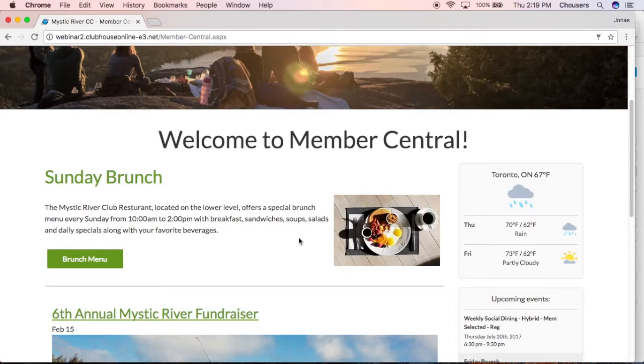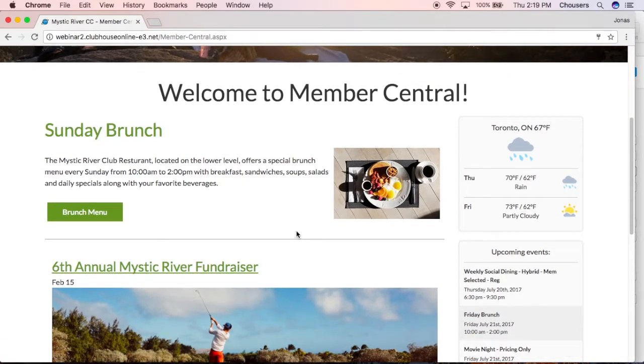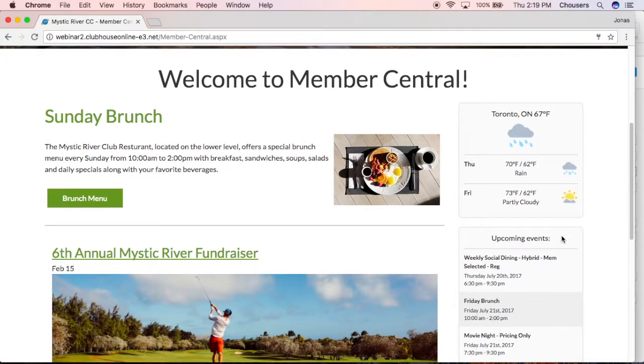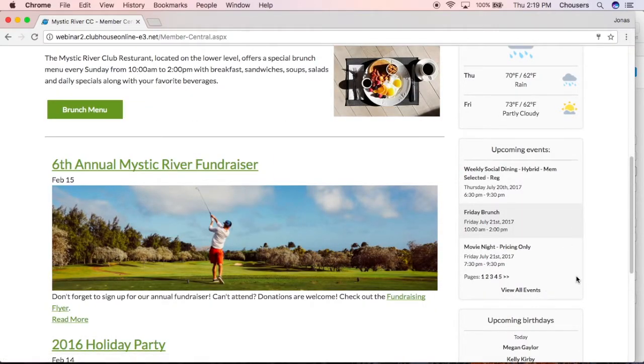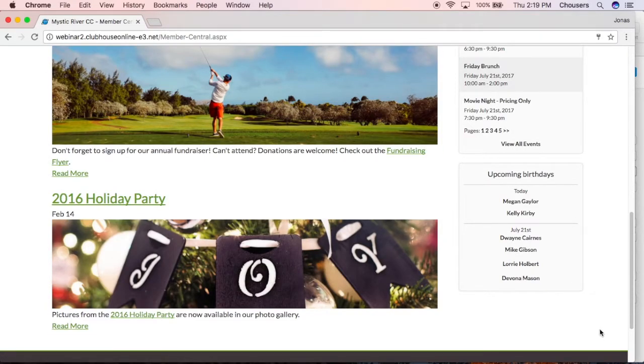In that case, this page is really great to post any information that you really want your members to see. Whether it be upcoming events or maintenance going on at the club, we want to keep this nice and fresh and up to date. On the right-hand side of our Member Central page, we have what is referred to as our Webparts, or also known as widgets. We have our upcoming weather, upcoming events, and upcoming birthdays. And I'm going to show you how you can actually configure those.